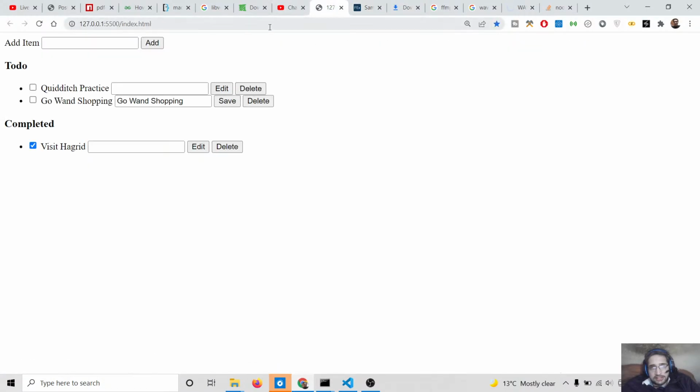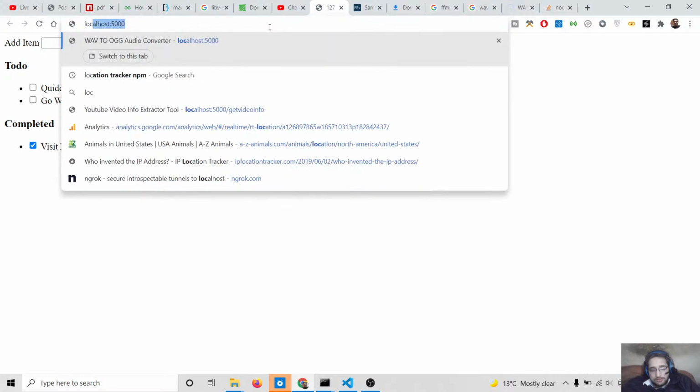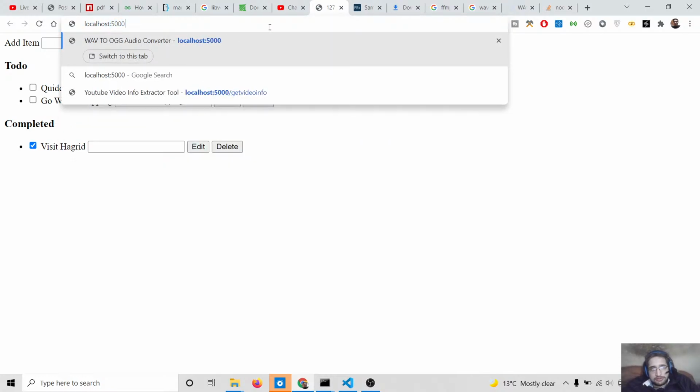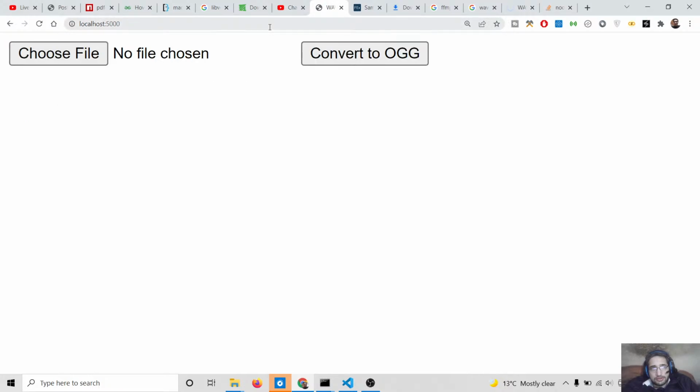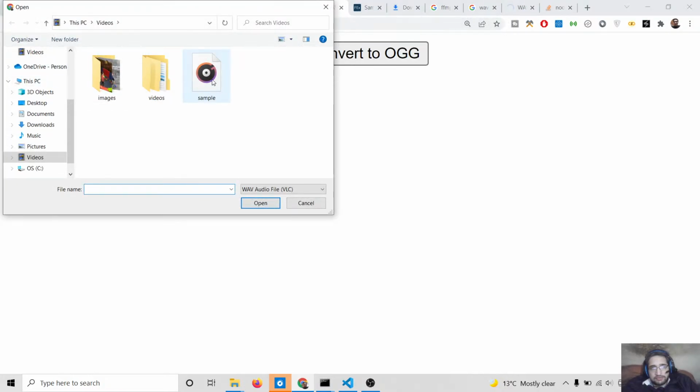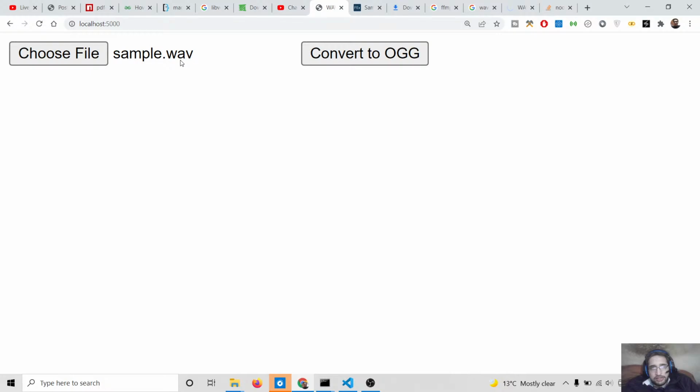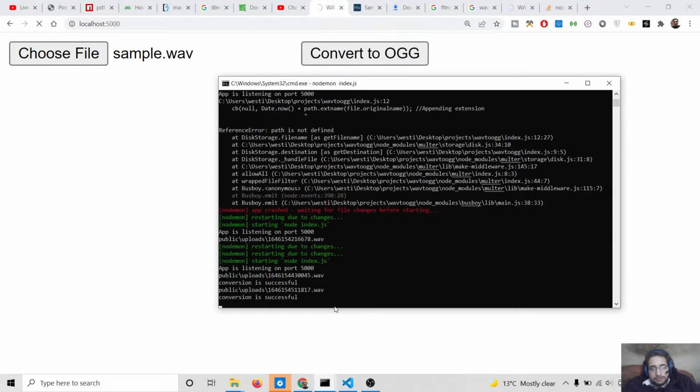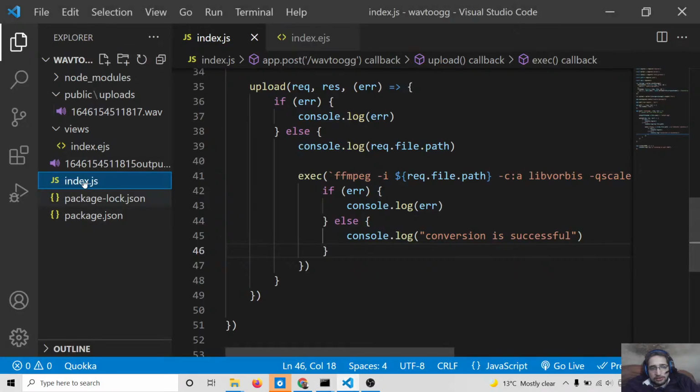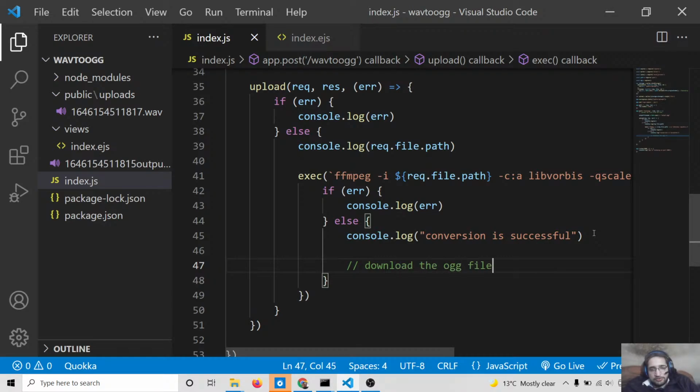This is the application we are developing here. Now let me test this application, which is localhost 5000. If I choose that same sample.wav file and click convert to OGG, you will see conversion is successful and this file is ready here. Instead of doing this, we also need to download the OGG file as an attachment.